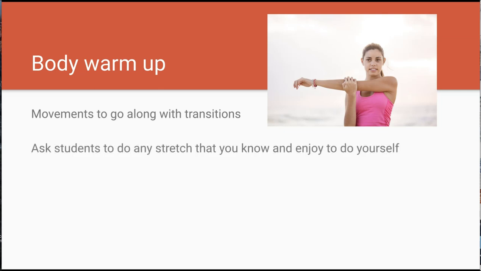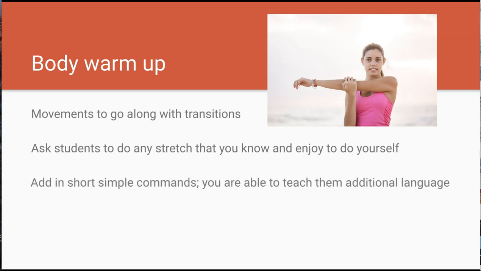Body warm-up. If you are able to do a training with Organic World Language, OWL, you will learn a series of movements for transitions. Even if you haven't done their training, or until you do, you can ask your students to reach up and down or do any stretch that you love yourself. And in short, simple commands, you are able to teach them additional language. Up and down are enough to express the idea. I have seen the OWL instructor call out 1, 2, 3, and then the group claps together.